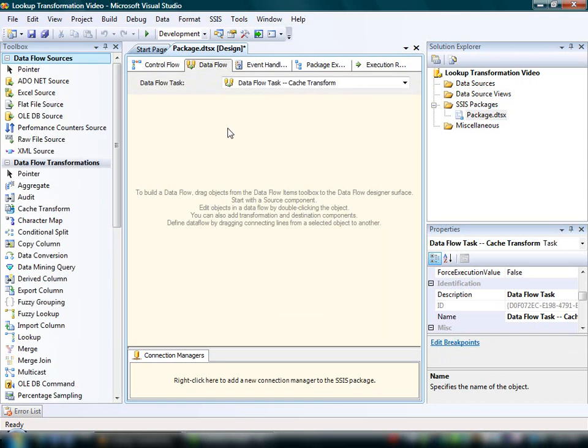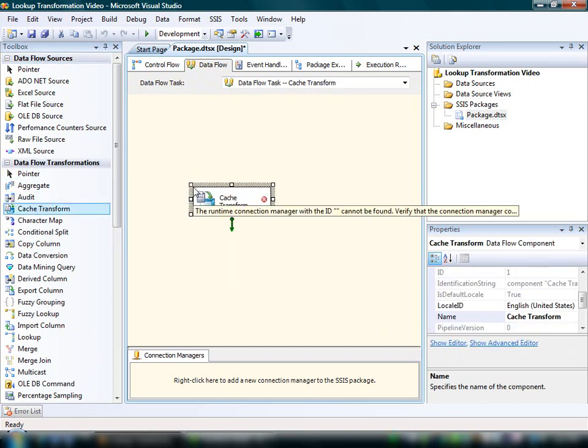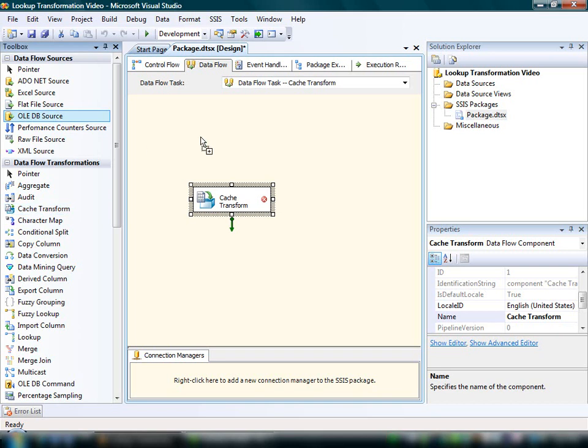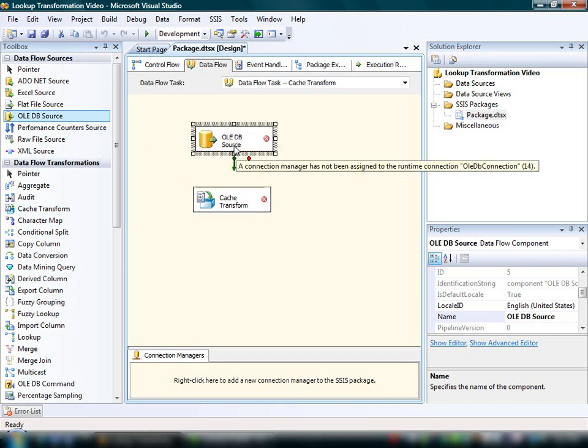In the first data flow task, you add the cache transform transformation and then connect the transformation to a data source that will generate a reference data set for the lookup transformation. In this demonstration, we're going to connect the cache transform to an OLEDB source that connects to a SQL Server table.